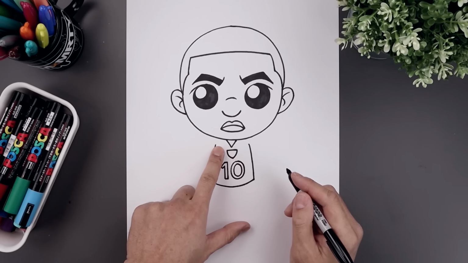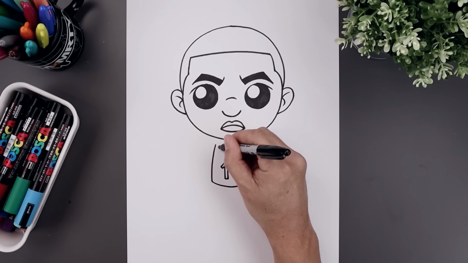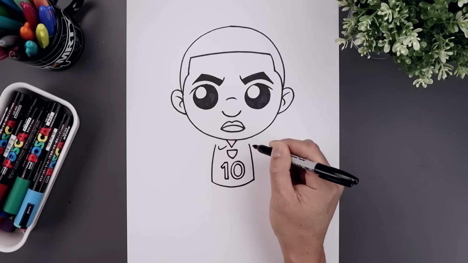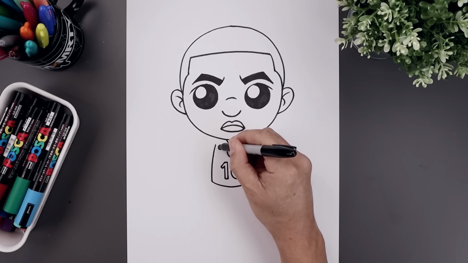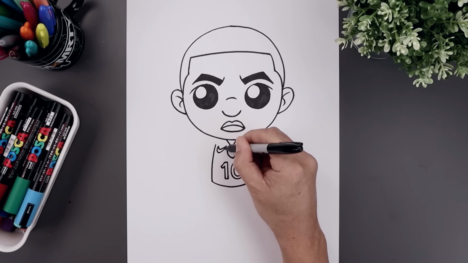Now we're also going to add that Nike swoosh along the top left. Start along the top, come down, and then angle that in, go back to the left, come down towards the bottom, and then up.